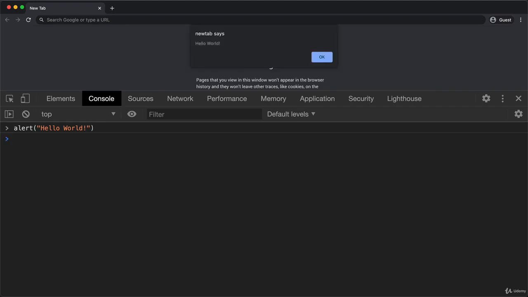And you see that JavaScript gave us this pop-up window here which says hello world, just as we typed here in our string in our code. Great, so that's your very first line of JavaScript code right there. So any code that we write here and then hit return will immediately get evaluated.